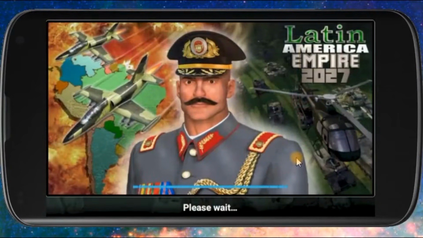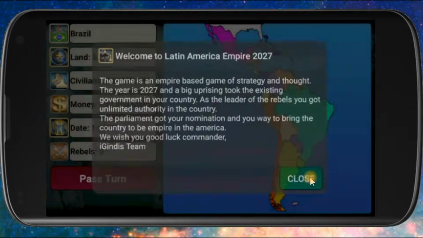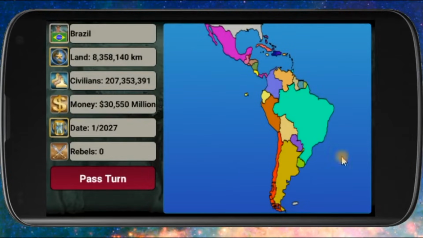Clicking start can take a while, and it depends on your phone hardware. The newer the phone, the faster the game will load and pass turns. If the phone is older, it will take a while to load the data and to pass the turns. So be patient, please. When the game finally loads, you can see a welcome message, and you can click close to close it.